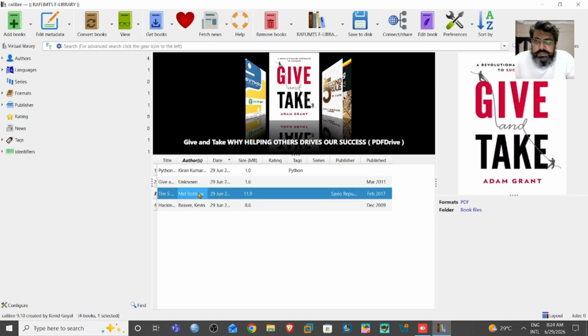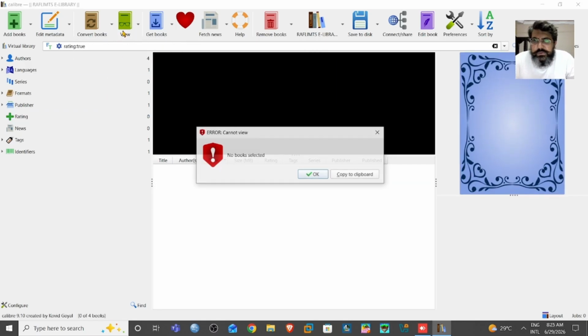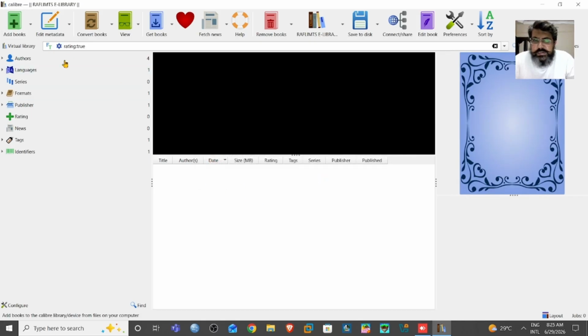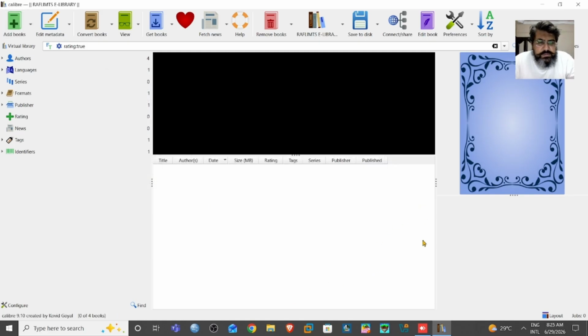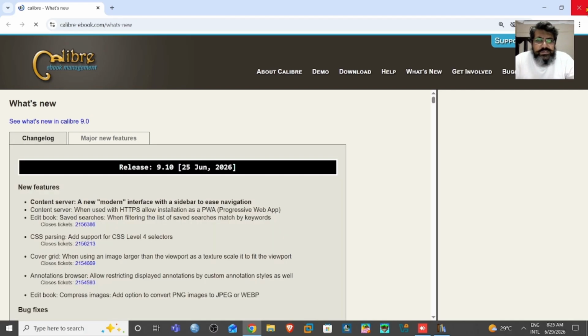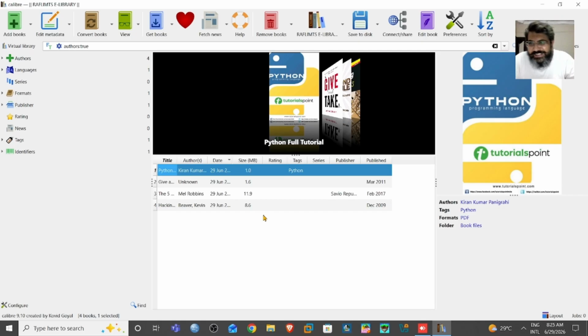And this one and this one, convert books. You can convert this book, view this one. Okay, we have not selected any book. Where are the books? Where are my books? Okay, we have 4 books here. Okay, I don't know where exactly we are.